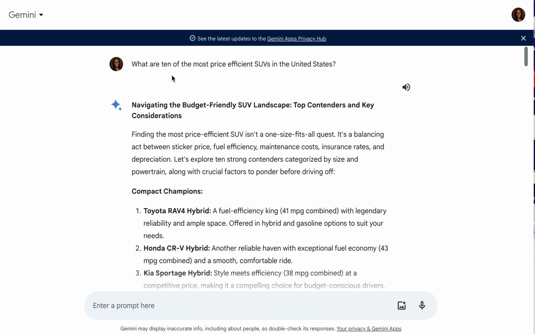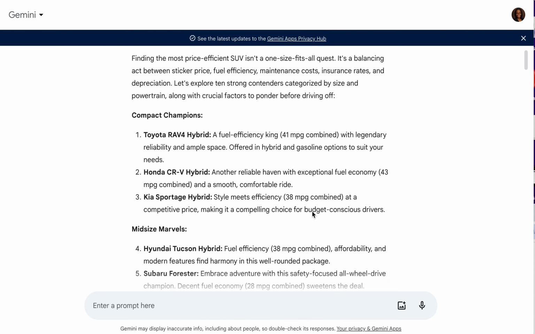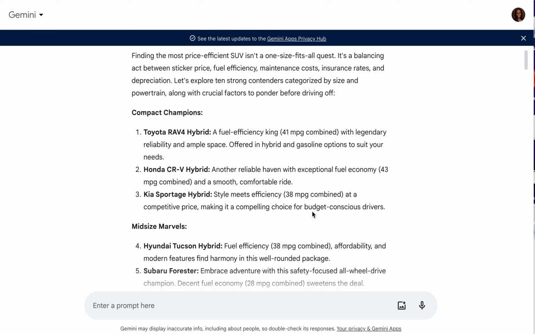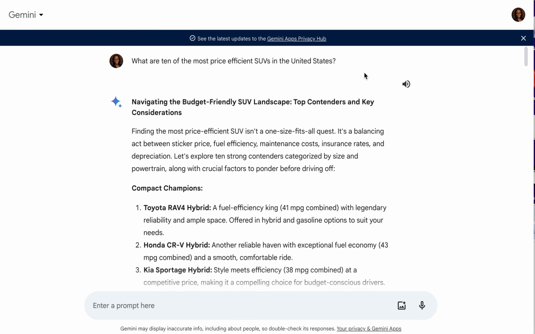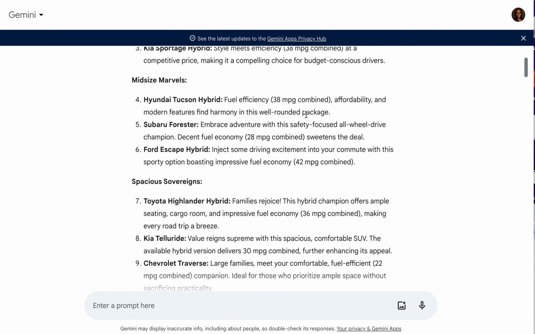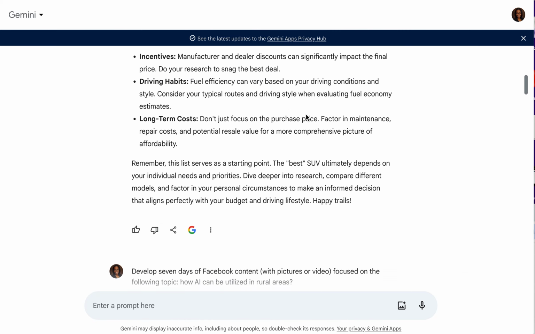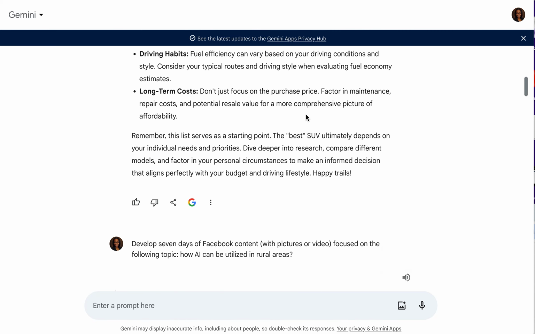All right, let's go. So, we asked Gemini, what are 10 of the most price efficient SUVs in the United States? And so we have several listed and they are divided by category. And if you wanted to modify that, you just select, and I think this one was too long ago, but you can ask Bard that question and you can select different responses. So as you can see, it divides the response up into categories.